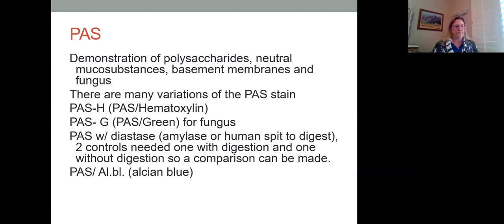Then we have the PAS. So the PAS stands for periodic acid Schiff. There are many variations of the PAS. So the PAS will stain polysaccharides. It will stain neutral mucosubstances. It will stain basement membranes, and it will stain fungus. So there's this general PAS protocol. And then after you've run that general PAS protocol, it varies based on what you've done to that stain afterwards.